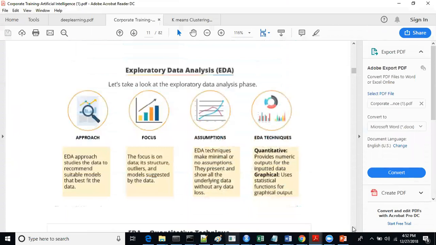So this is exploratory data analysis, what we call data cleaning and manipulation. And here you'll get to know one more terminology, outliers. The focus is on the data, its structure, outliers, and models suggested by the data. What is an outlier here?